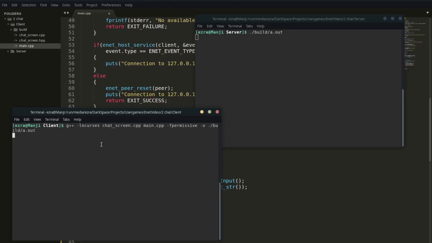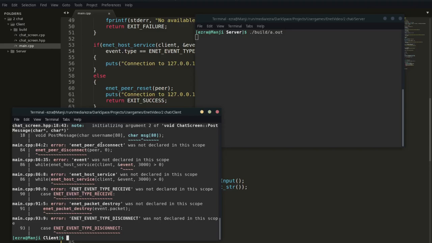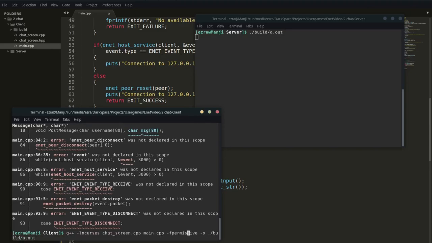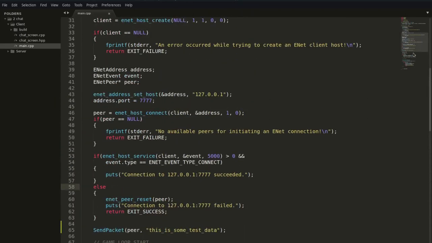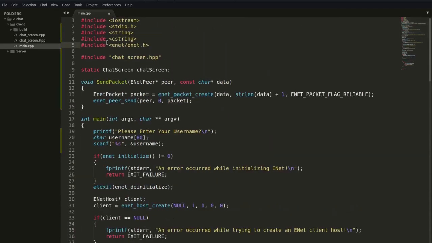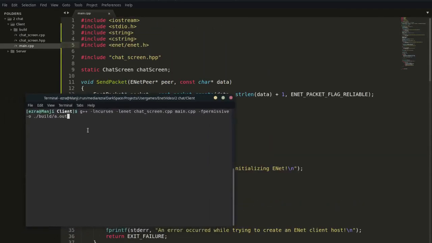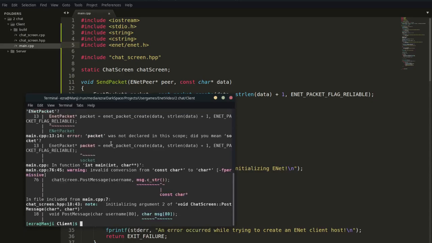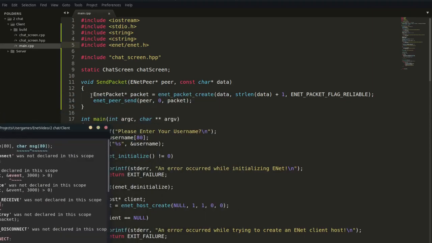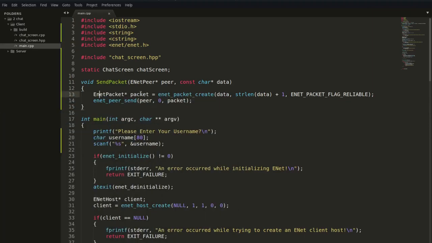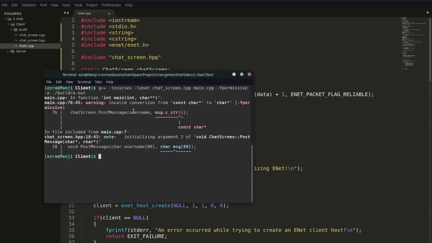First, let's compile our new code. Oops, I forgot to add the ENet library back in, because we do want to compile using ENet. And I also forgot that we actually do want to include ENet back into the application. So if we compile now, we still have an issue. Oh, the ENet packet over here takes a capital N. It's ENet. And just like that, it compiles successfully.